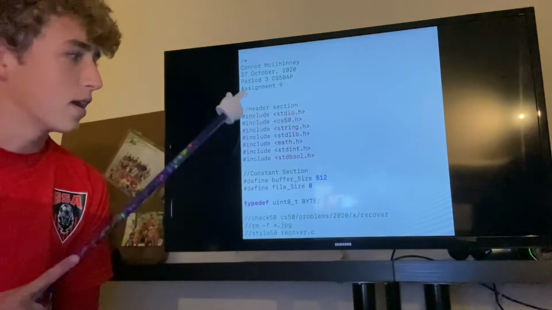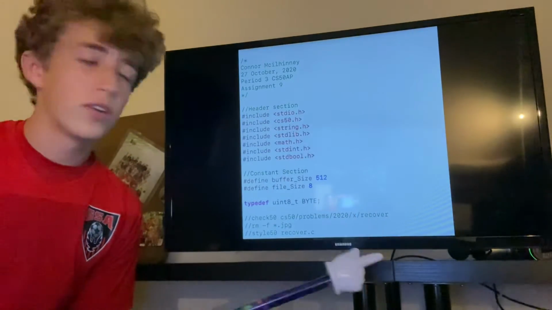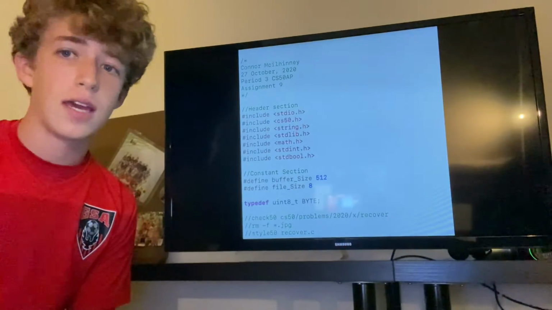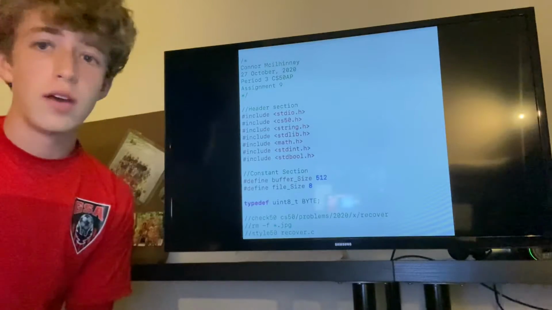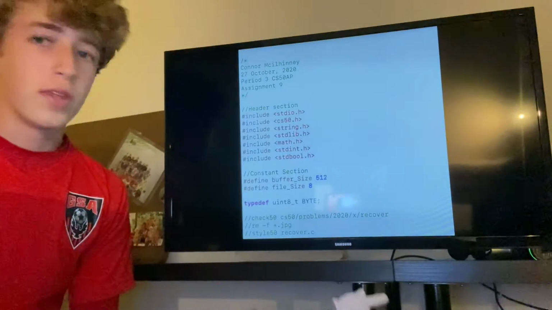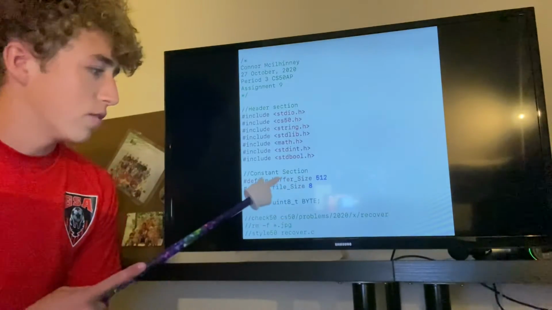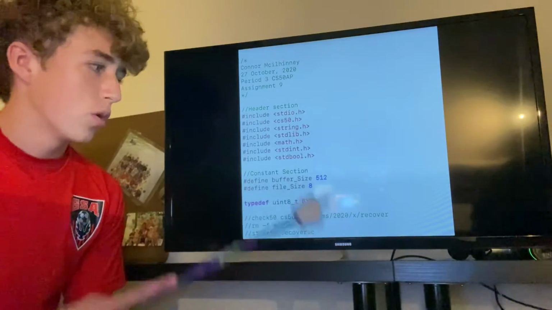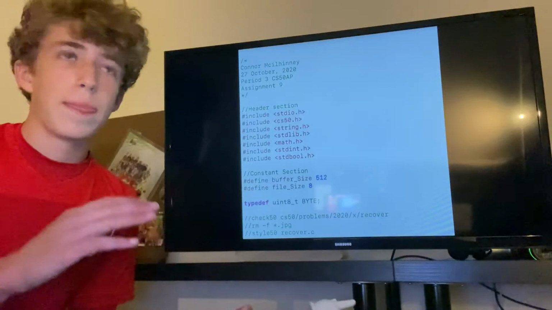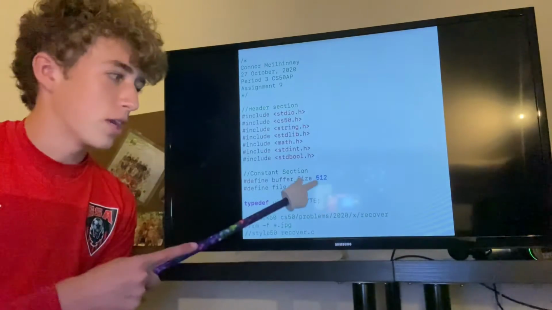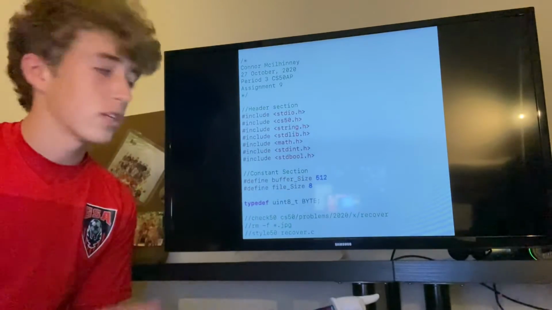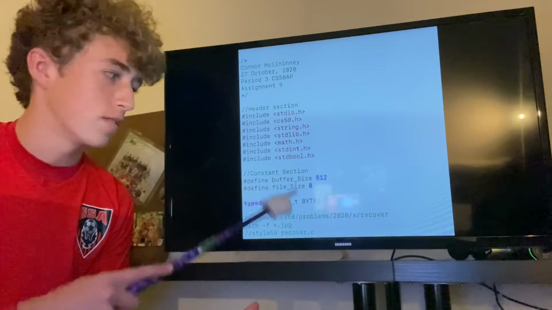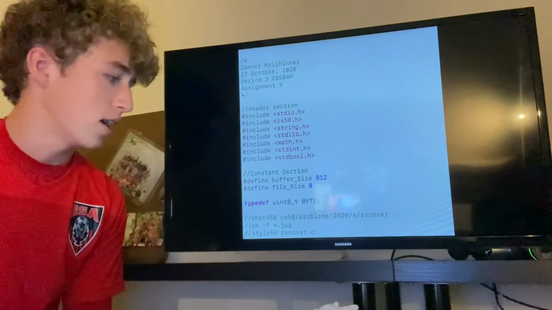This is my header section. Everything included is the usual ones except stdbool.h, which I had to include because of the Boolean use in the while loop. And then we defined buffer size and file size. We defined these because you can just change the number here once, and it changes it for every single time you use the constant buffer size or the constant file size, instead of having to change it every single time.